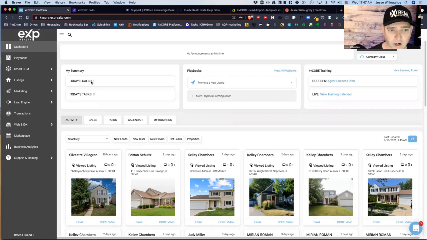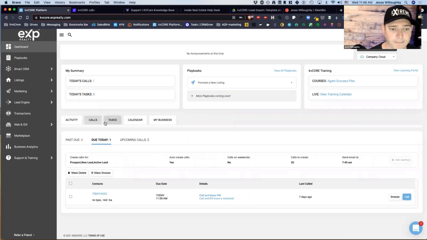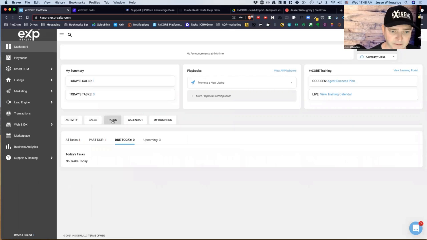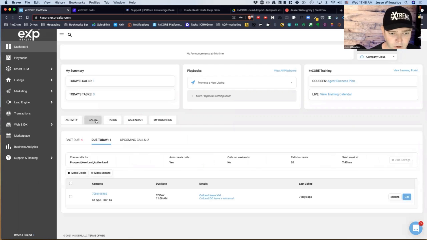So I have one call task right now. You can see all of them by clicking on the call tab. You can see all your tasks by clicking on the task tab, right? So calls, it's saying, hey, you need to call this person. Last time they were called 7 days ago, but we called and it says leave a voice message, okay?